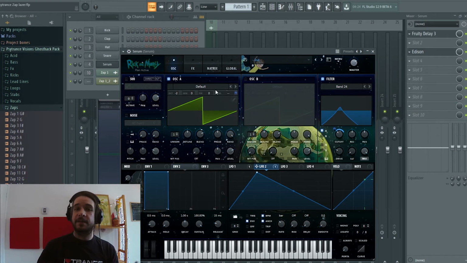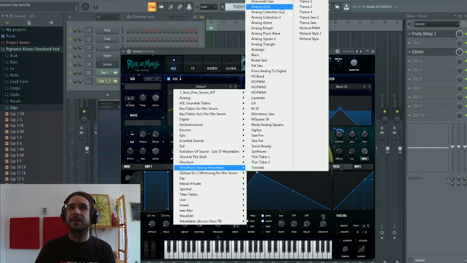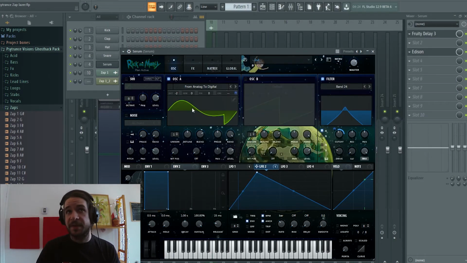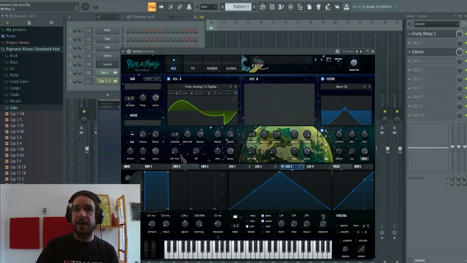What I can do now is change the waveform. I'm going to get one of my favorites. So I ended up choosing From Analog to Digital, which is another of our wavetables. This one goes from an analog base and it goes with a digital modulation. It was a remap, I think, and we can add a similar motion to the wavetable.